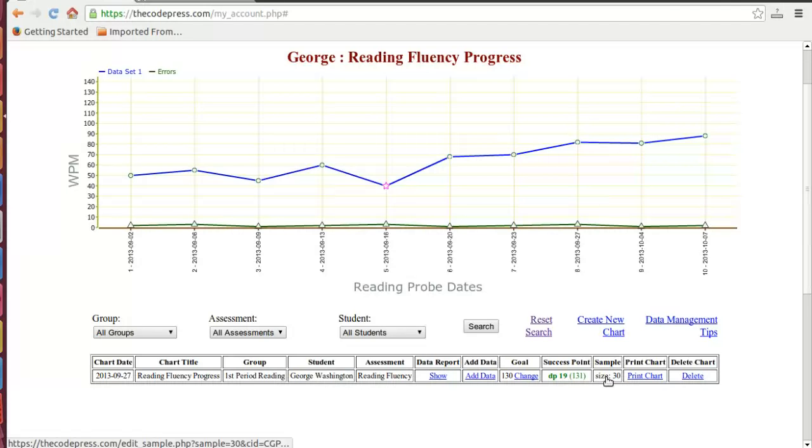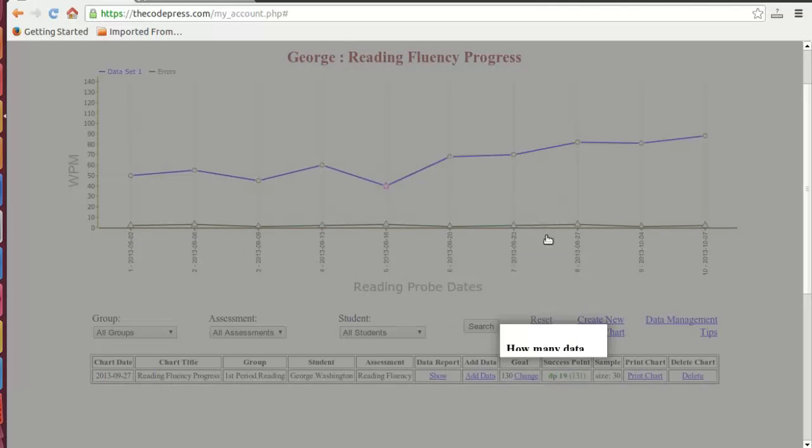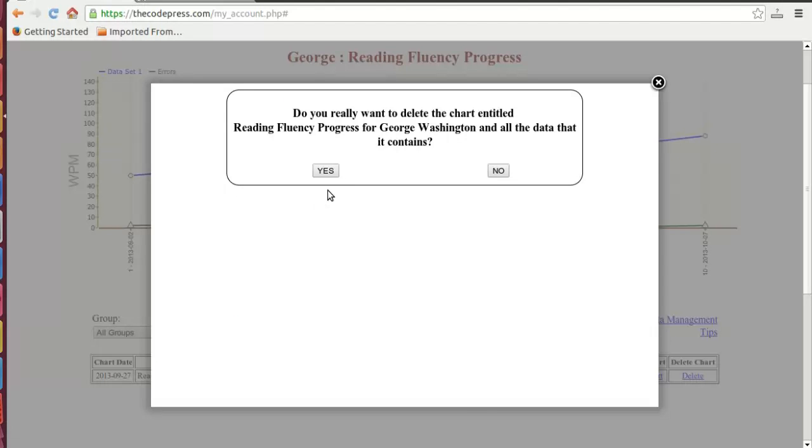This is the sample size. That can also be changed if you decide that you're going to do fewer than 30 assessments or more. You can change that. This is a link to print the chart, which we'll do later, and this is a link to delete the chart if you needed to. If you clicked on yes, it would be deleted.